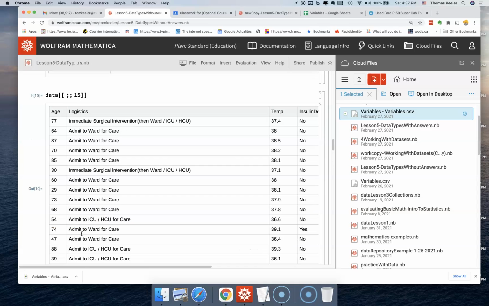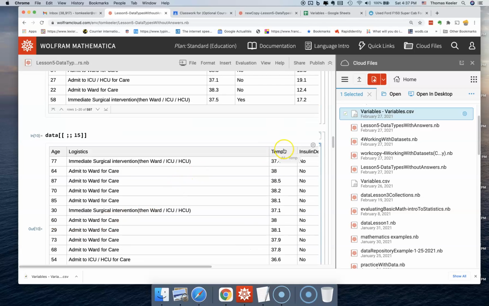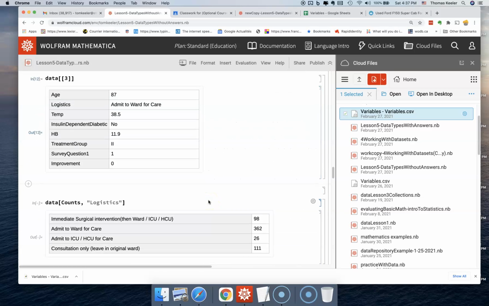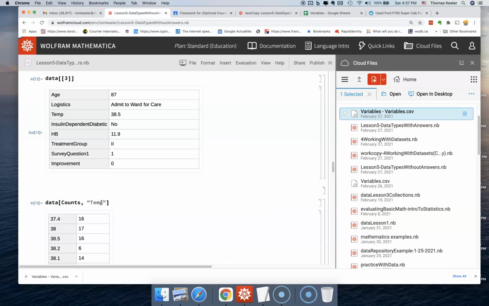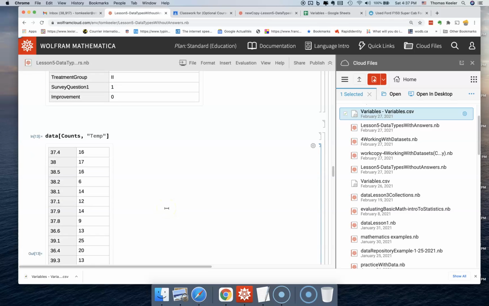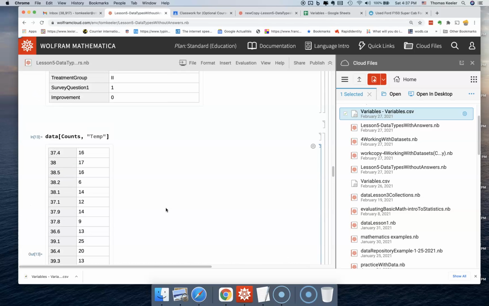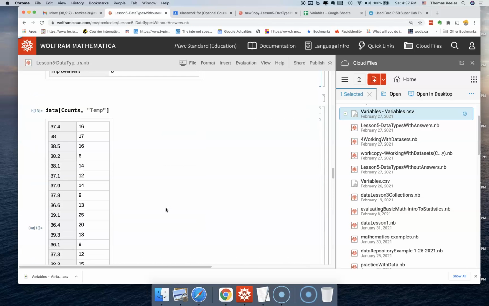Okay. And so you say, well, what are some of the things, logistics? We can also look at, okay, so this is, when I looked at logistics, how many different things are there? So there's different things that can happen in the hospital. Well, we could say, what about for temperature? What happens if we say, tell us the different things that happen for temperature? And this then gives us a list of the various temperatures. So there were 42 different temperatures recorded in there.